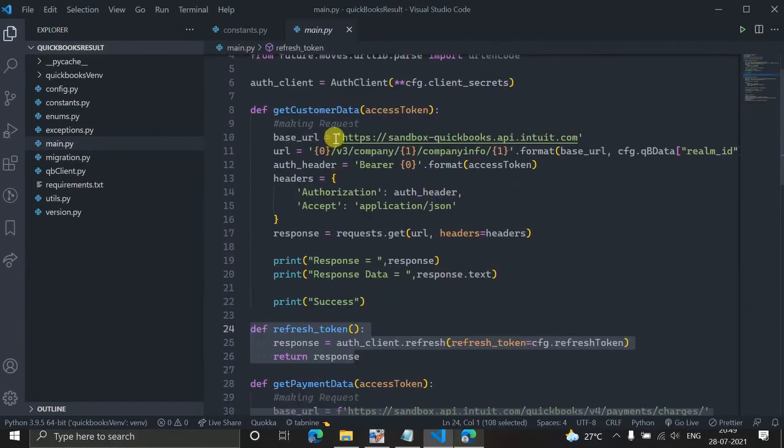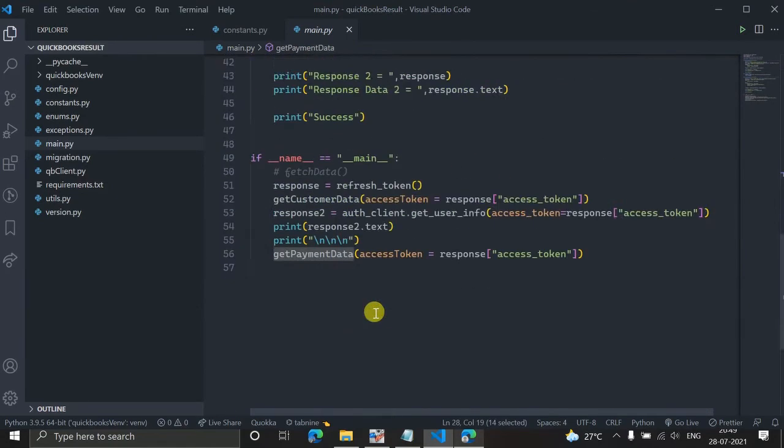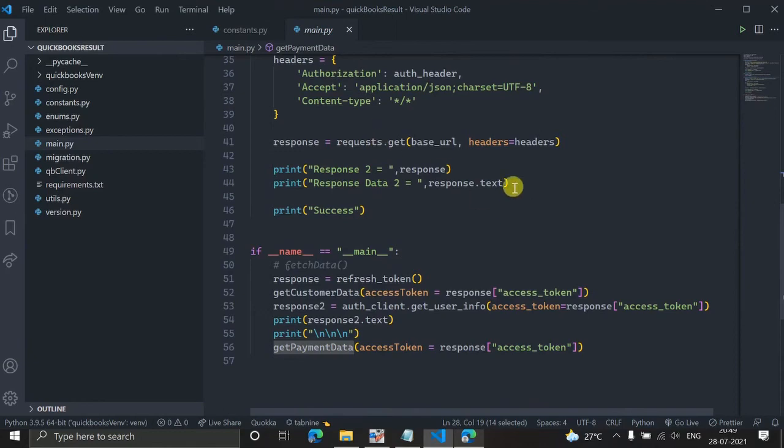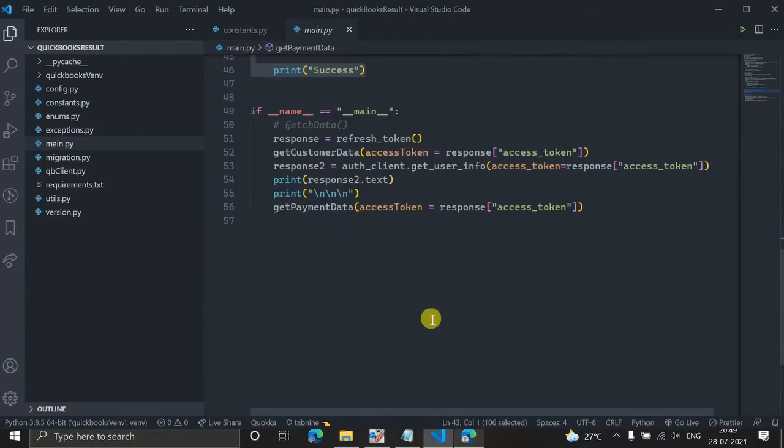So I've created two functions. One is to get the customer data, and the other one is to get the payment data and how it's formatted. And as you can see, I've just created simple print statements. You can remove them, but for the demo purpose, I'll be keeping them. And so here you use the refresh token response, and then get the customer data based on the access token from the response. And then again, use this to get the user info with the same access token. And then I'm just printing the text, and yeah.